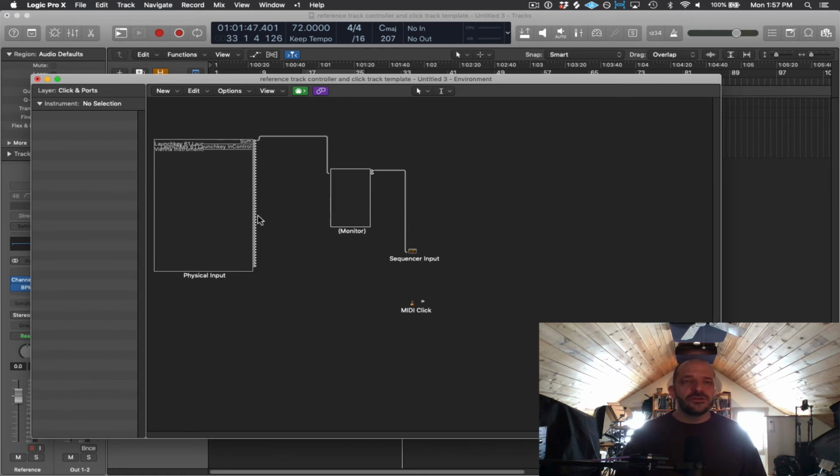So our physical input shows us all the MIDI keyboard controllers, MIDI drum machines, MIDI interfaces, anything in the MIDI world that's outside the computer, that's connected to the computer, we should see here in physical input. What we want to make sure is that we're seeing it, and also we want to make sure that it is connected to this here sequencer input. So if these aren't connected, then you're not going to be able to record information onto a software instrument track.